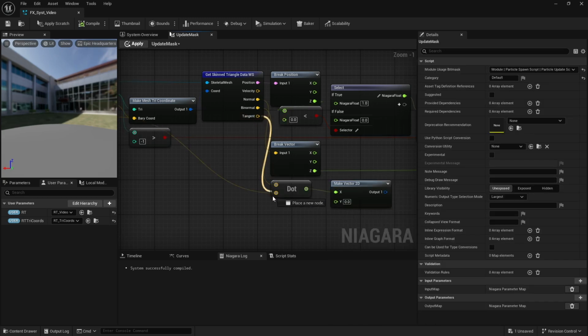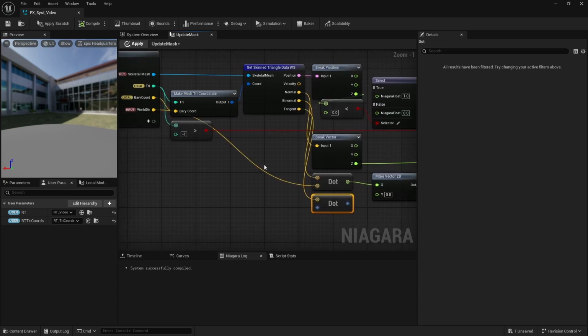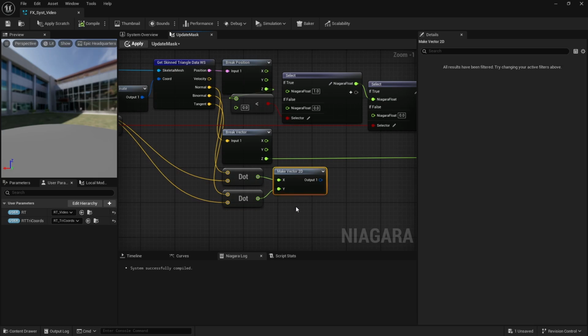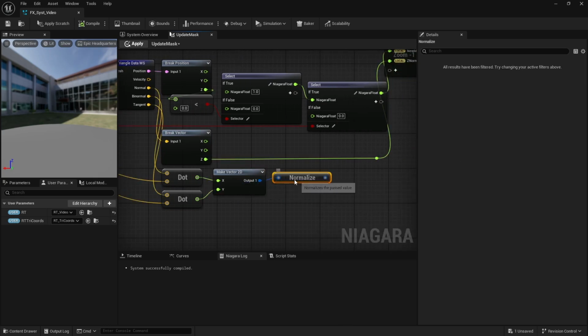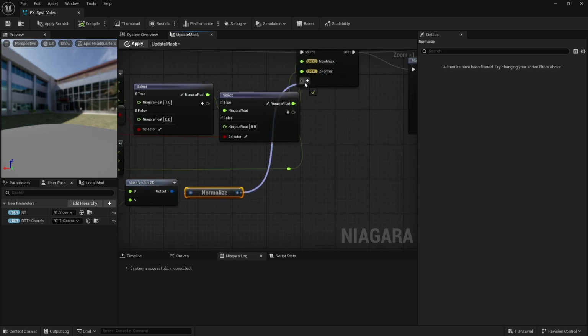And a dot product against the tangent to get the V component. Finally, we normalize the resulting 2D vector, and that's the world direction projected onto the surface in UV space.